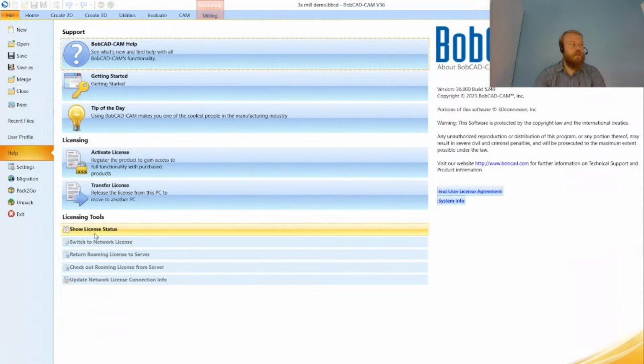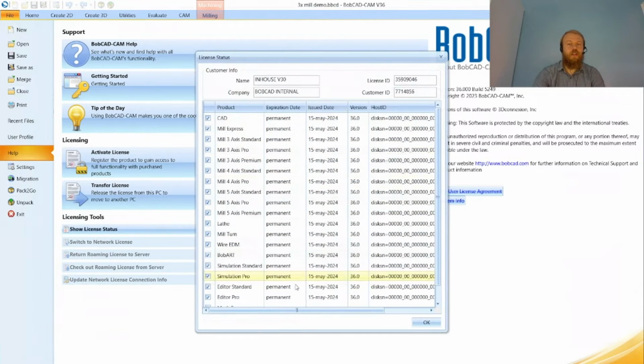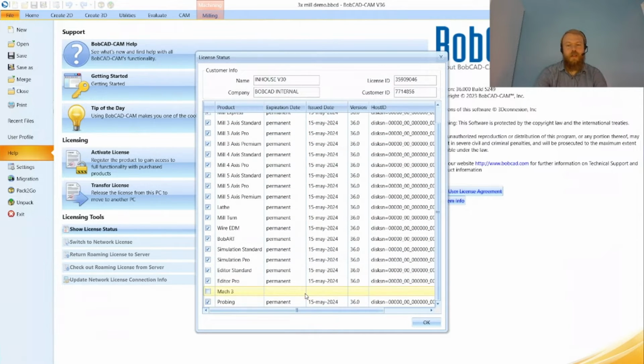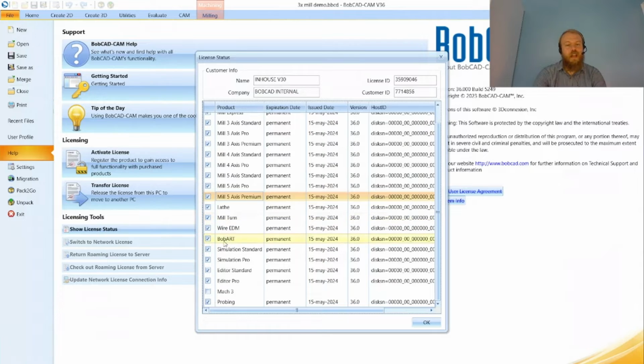And down at the very bottom here, we have Show License Status. So you can click on that option, and it will tell you with a checkbox what is unlocked on your license of BobCAD. Now I've got the real deal here with the tech support license. Got CAD, Mill 3 all the way up to 5-axis milling, and down towards the bottom we have the editor.